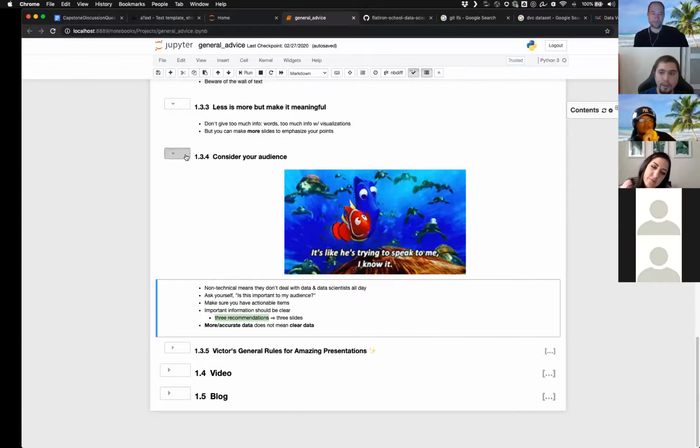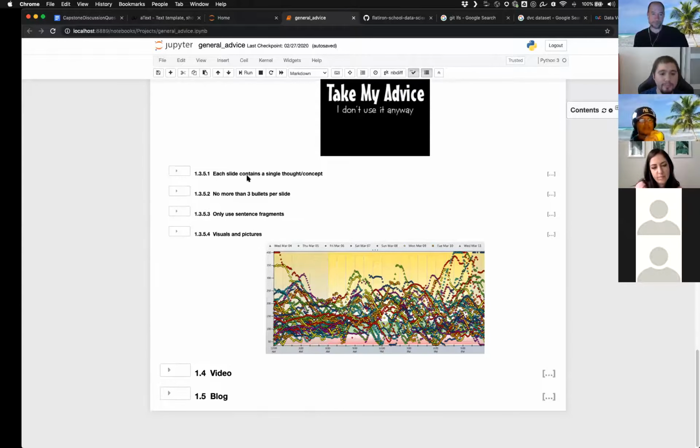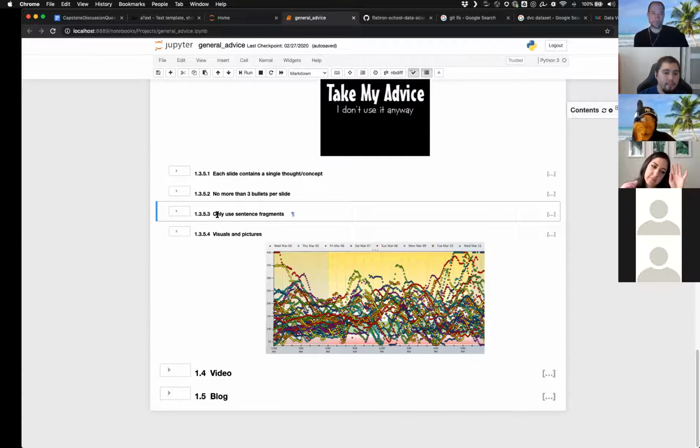I'll go through this really quickly. I mostly repeat most of this stuff. Each slide contains a single thought or concept, so you use multiple slides. No more than 3 points per slide. Again, these are rough rules, right? I've seen people use more than 3 bullet points, and it's perfectly fine. If you start going past 3, justify for yourself that you need that 4th, 5th bullet point. If you see 6 bullet points on there, it's probably better to split up into a new slide. Okay. Only use sentence fragments, and definitions and stuff like that.